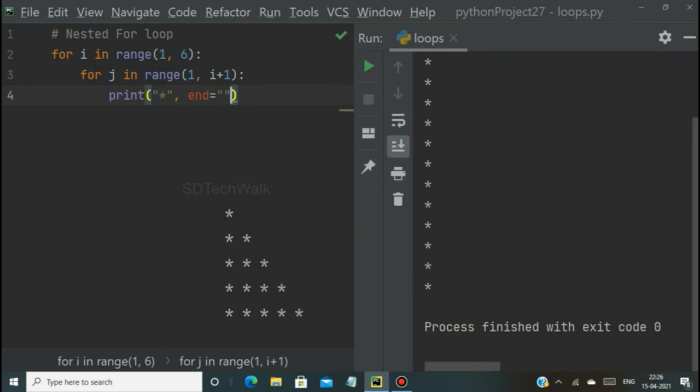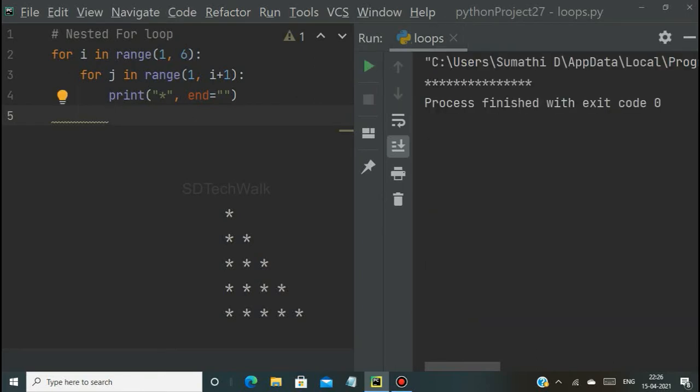By default, it will end with a new line, so we are getting it in the next line. But I don't want to end in a new line. I want that end to be a space. Now let me run and see what happens. Yes, it has ended with space, but the problem is it is not moving to the next line once the inner loop is over. Once the inner loop is over, I need to go for the next line.